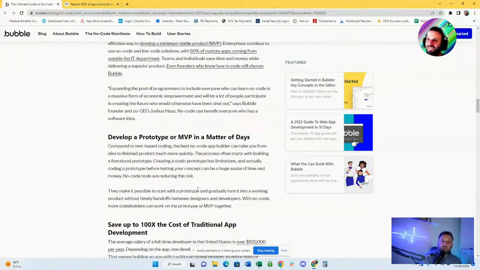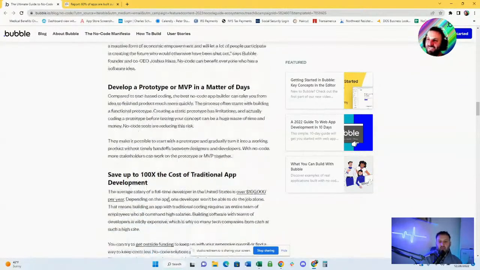No code can benefit everyone who has a software idea. Develop a prototype or MVP in a matter of days. Compared to text-based coding, this certainly is reading more like an article. I know that's kind of what I expected.